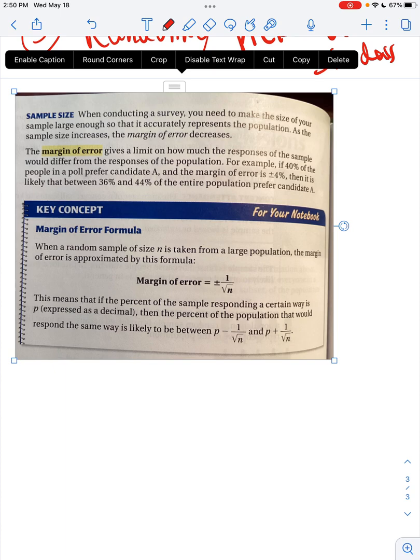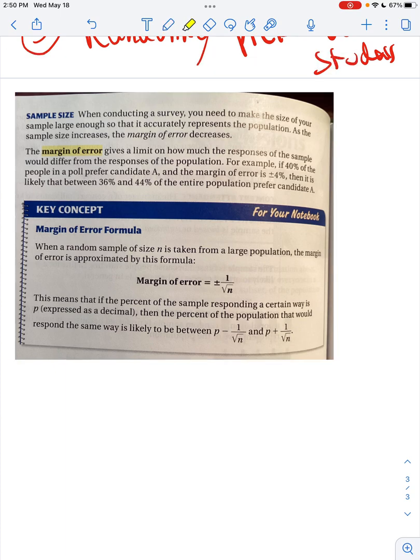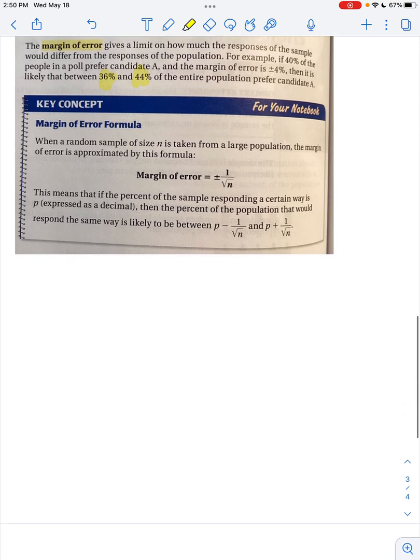So like the example states, if 40% of people, and again, you'll see this a lot with politics on the news, they'll say, hey, we think 40% of people are going to vote a certain way, but there's a 4% chance of error or margin of error. So that means anyone from 36 to 44% could actually be voting for that person. So let's do an example.